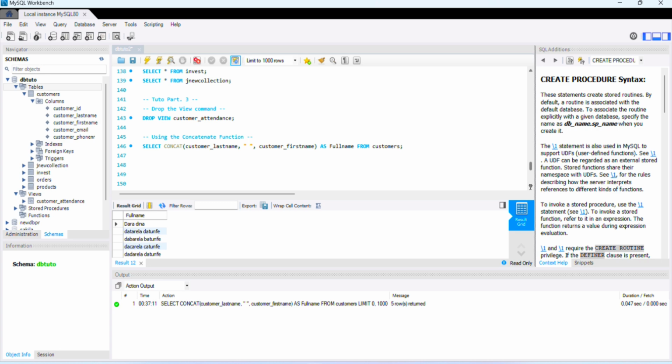Okay, first of all, what is it? What is a stored procedure for those who don't know? It's like saving a statement and reusing it later. This is what a stored procedure is.